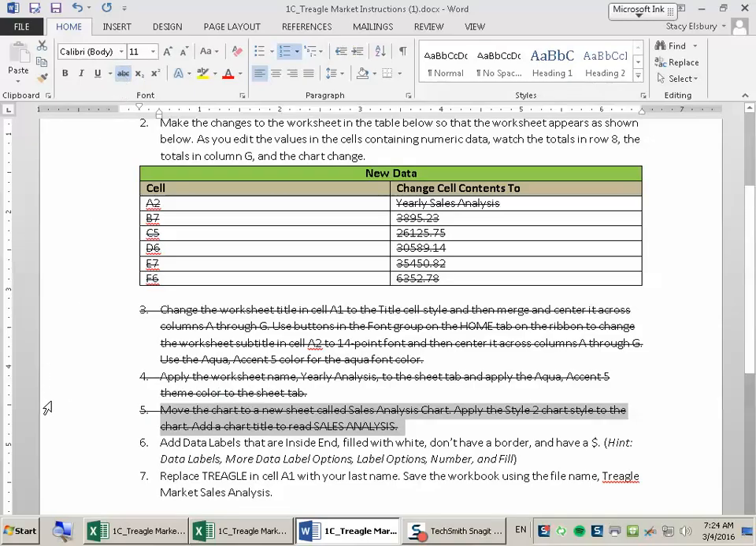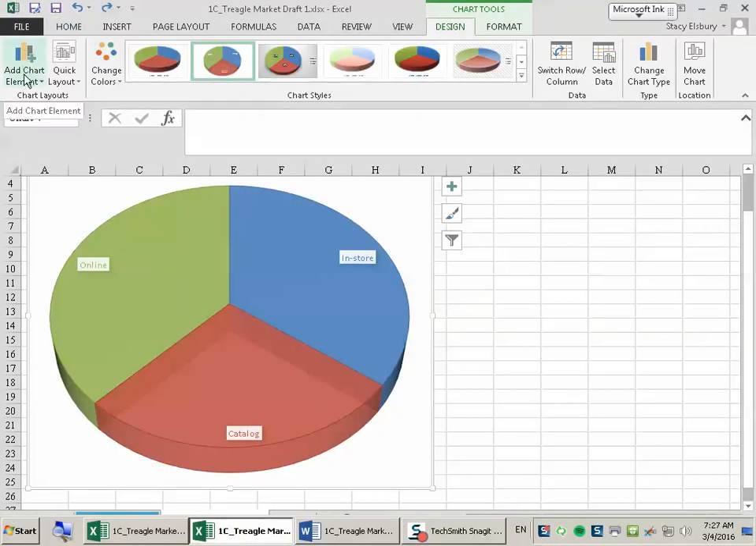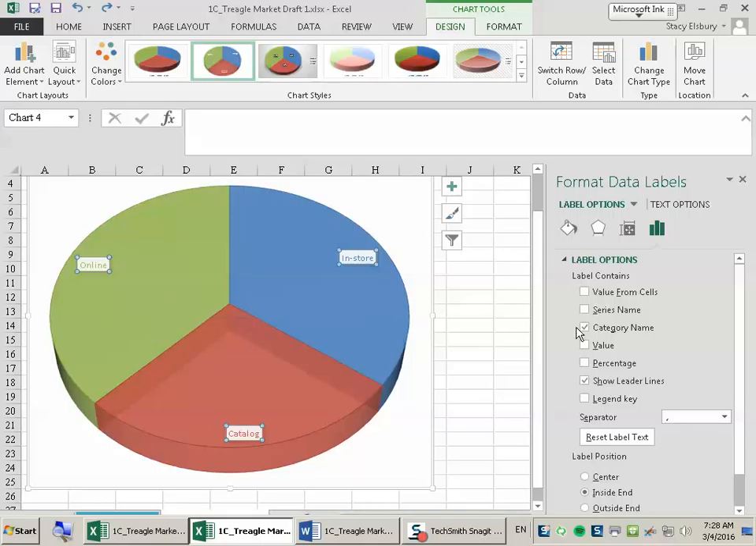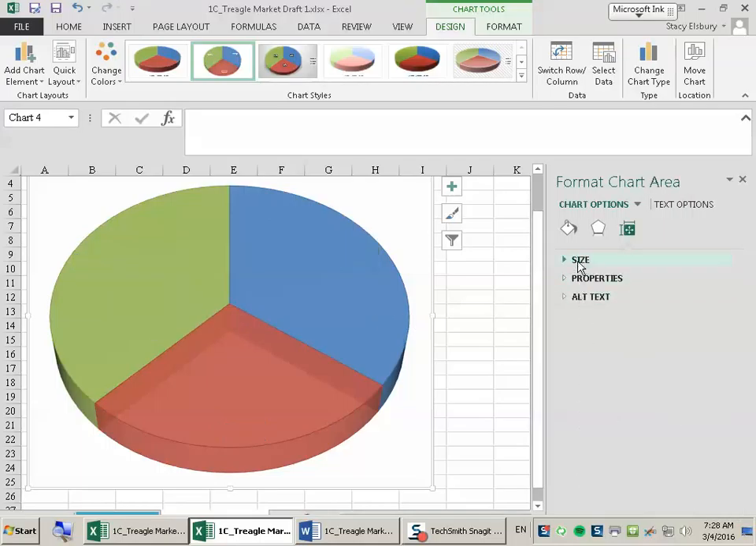Now we want to add data labels that are inside end, that are filled with white, don't have a border, but do have a dollar amount, a dollar sign. Okay, so let's go ahead and add our data labels. So we're going to do, you've got inside end, but we can actually go to more data labels, and we can get rid of category name. I want to go ahead and undo what I just did. Let's go ahead and leave our category names.